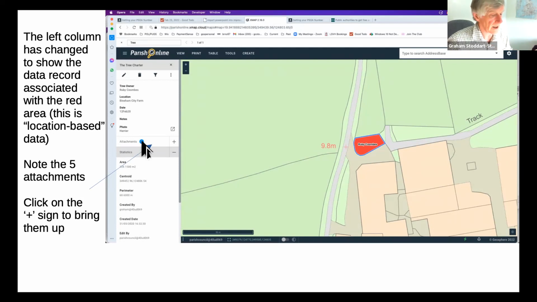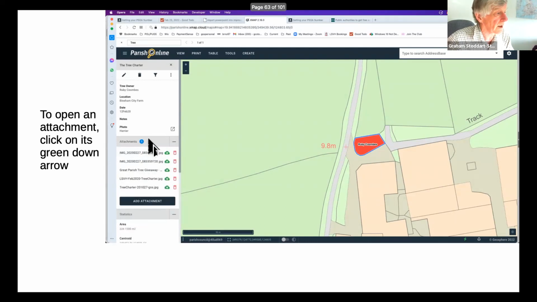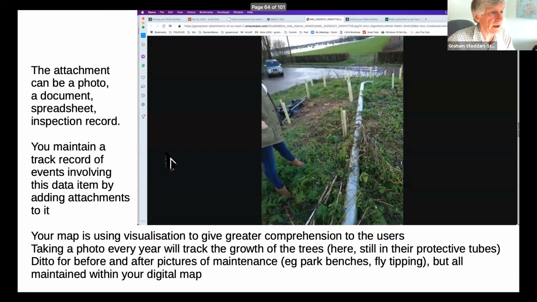So here is a photograph. I'm just going to click on it to show you the sorts of things you can store here. So I click on the photograph, up comes the 5 items. To open any one of them, just click on the item. And here you see the trees as they were being planted. So they've each got a little tube to protect them. They've each got a stake to hold them upright.